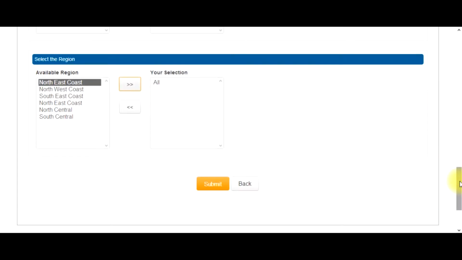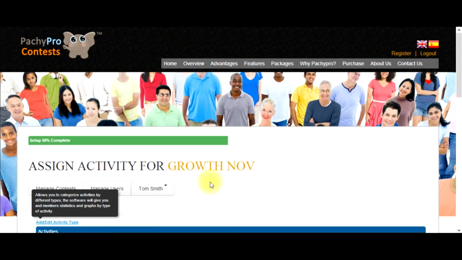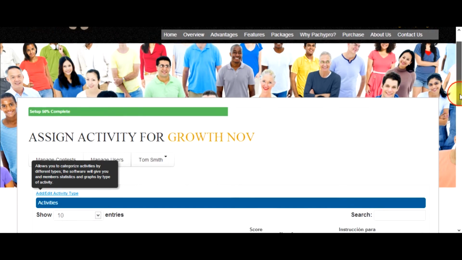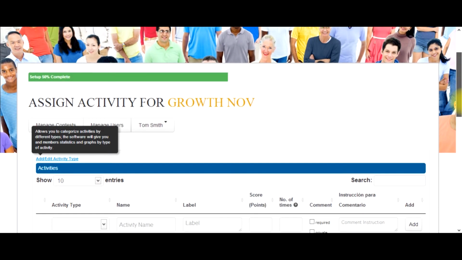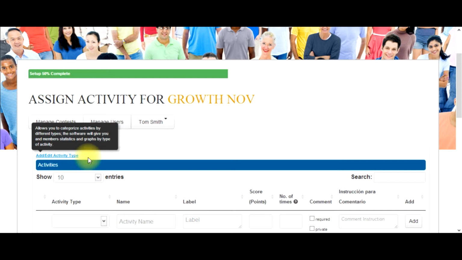After you've reviewed your information, click the Submit button. Keep in mind you can always go back and edit this info at any time. Next, within the Assign Activities screen, since this is your first contest, you won't have activities to select.